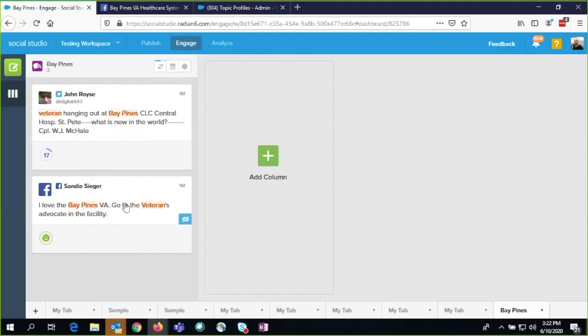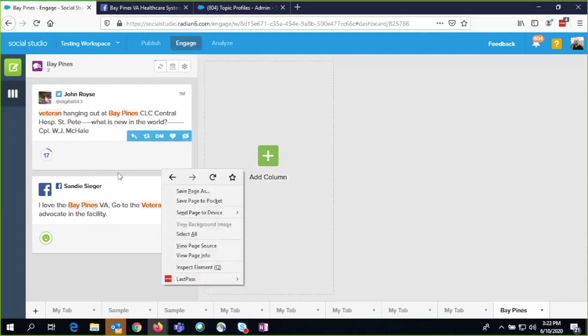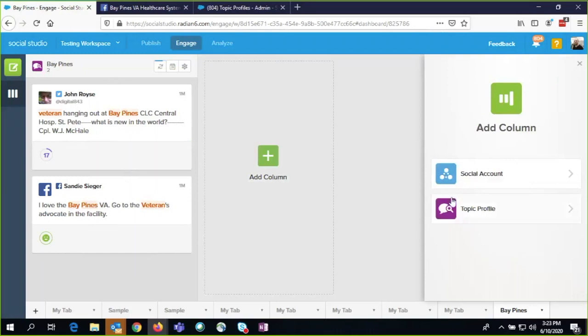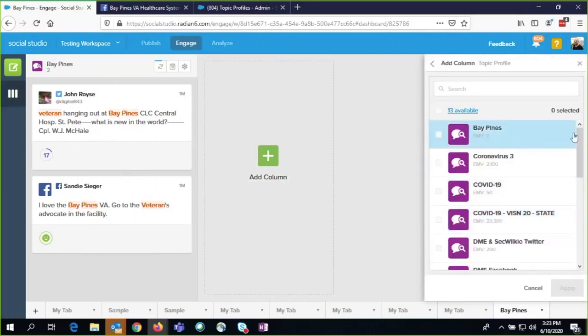And you could do the same if you wanted a list of people in, I don't know, Idaho who are talking about coronavirus in medical centers, or people in your city that are talking about appointments. You can do the same thing and create a feed of just people talking about that thing. I'm going to make a column with a topic profile that has maybe some more responses.